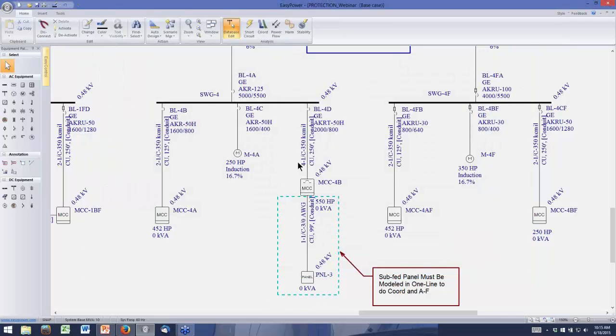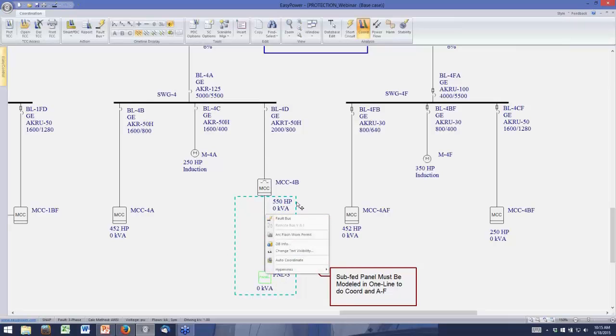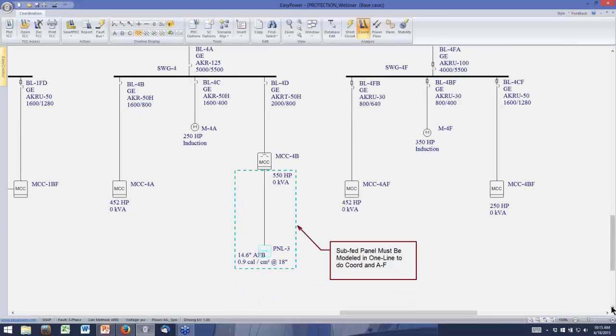All right, so that's just a little overview of the coordination and arc flash capabilities that we have for MCCs and panels. If I go back to coordination now and fault this bus, you'll see that I do get an arc flash result for this panel. If I had just entered the panel as a load in the MCC schedule and not shown it on the MCC, I don't have a way to get this arc flash calculation. That's the other reason that we do it this way.